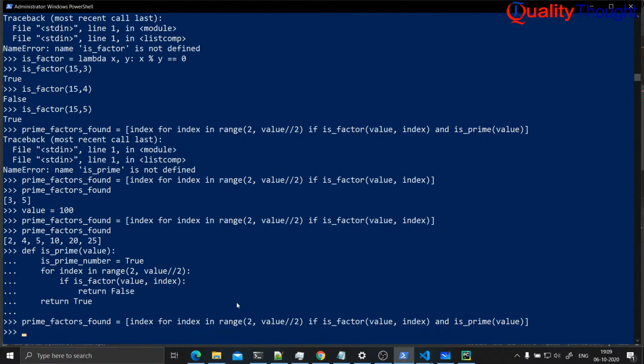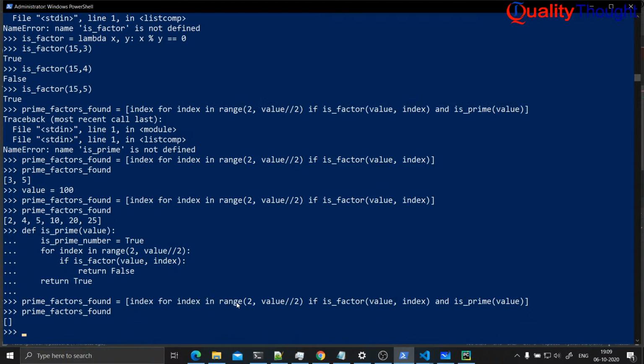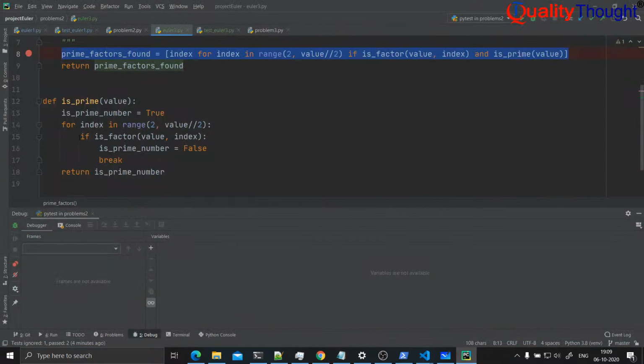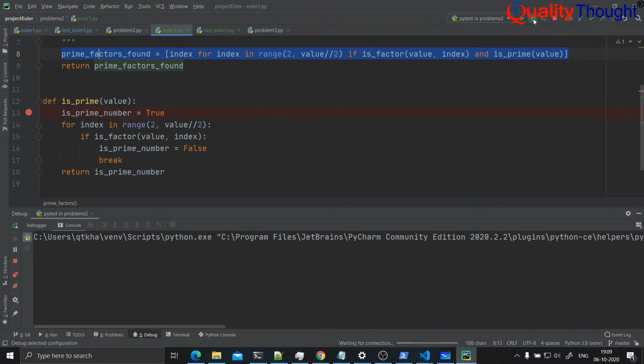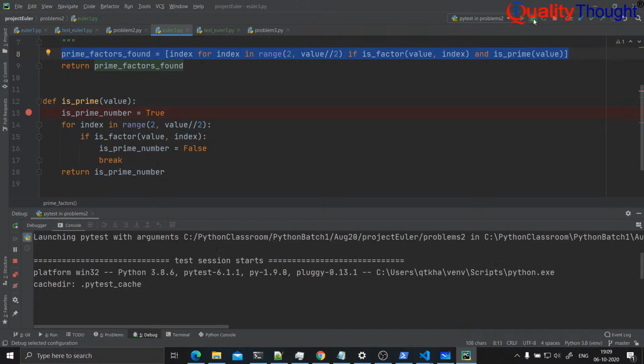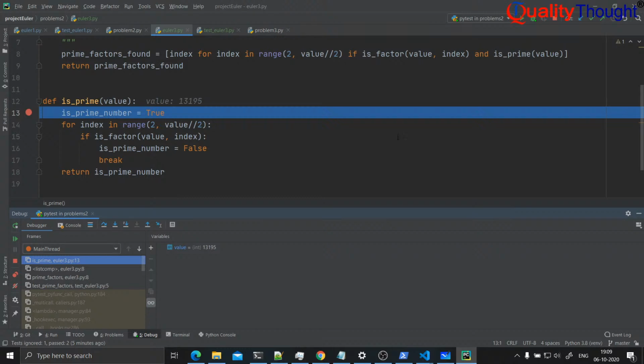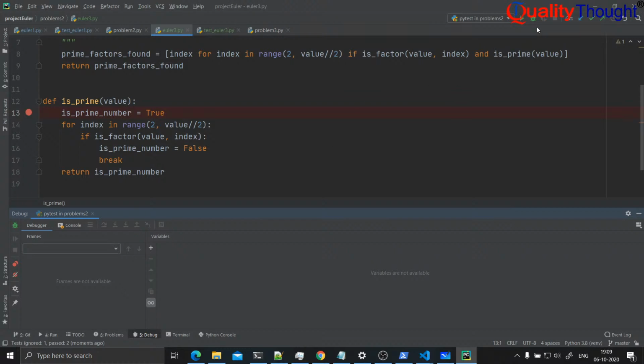Prime factors found equals to value. So there is something going wrong with this is_prime, right? Let me debug is_prime. That's it. So we know who is the culprit now, right? So good. Let me go and debug the solution. Okay, so right, I got to know what is the issue. That is not is_prime of value, it is is_prime of index.